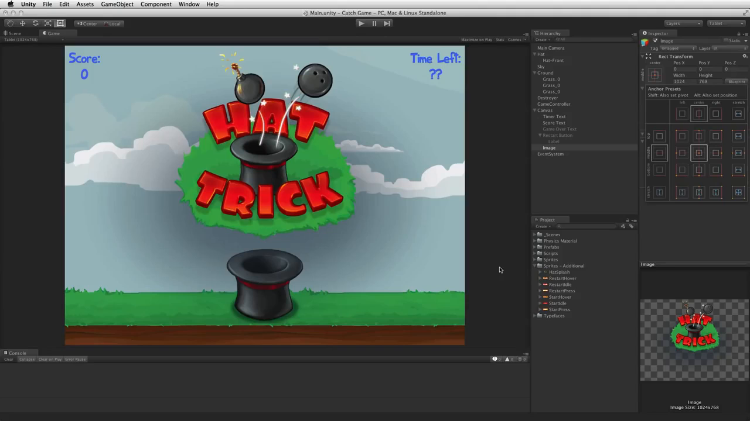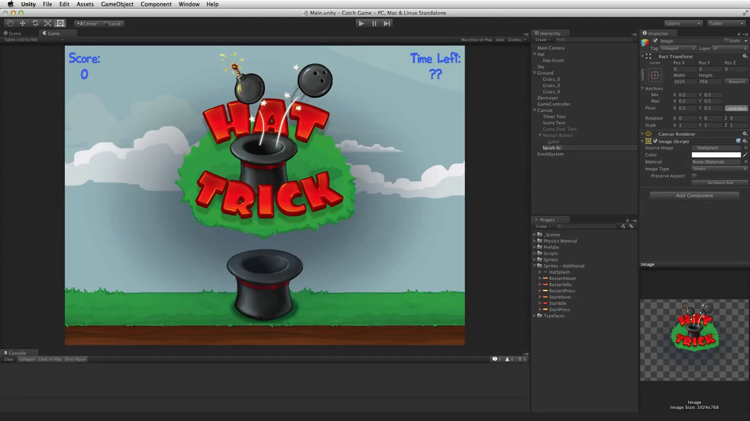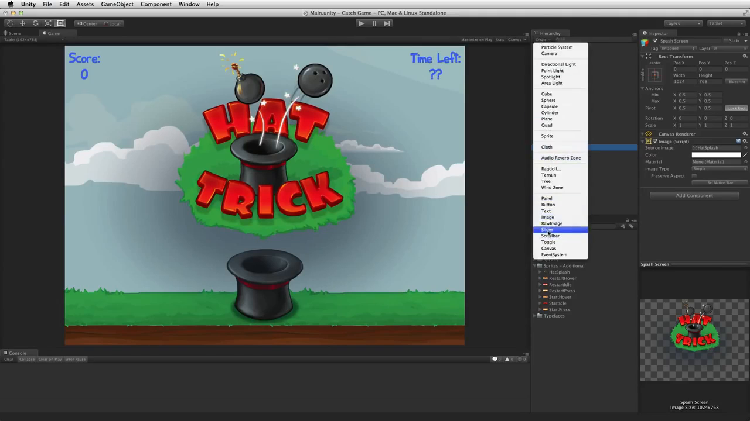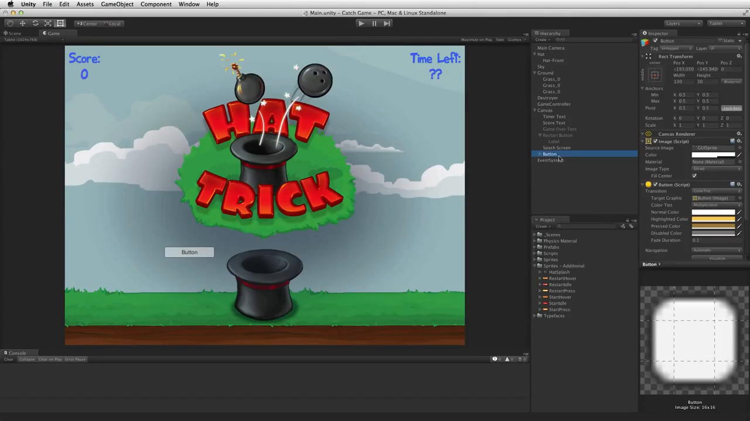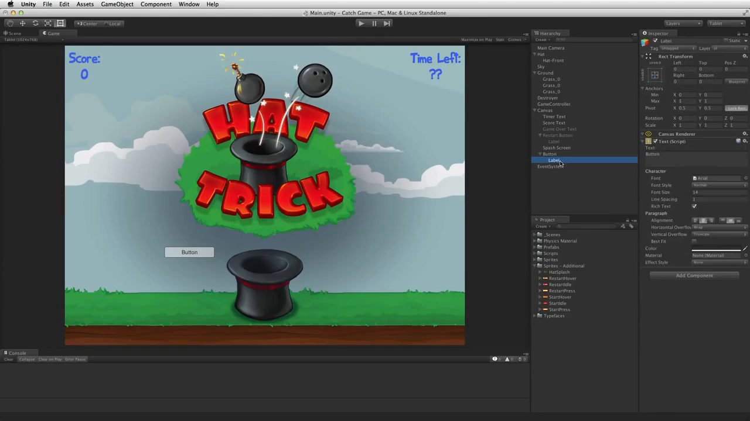So let's add a start button, and that's pretty much generally the same thing. Let's name this splash screen. Now to make a button, create button, because it's going ahead and assembling this button out of a multiple group of different objects. So we've got our button object, including the image script and the button script, and also we have our label, which has button at the bottom.